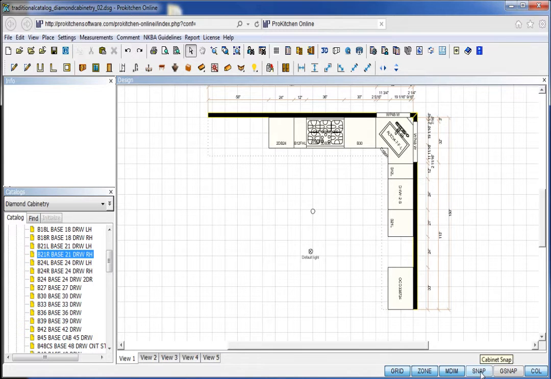Now we've added two new buttons. We've added Snap and Grid Snap. And these are totally new features for ProKitchen.